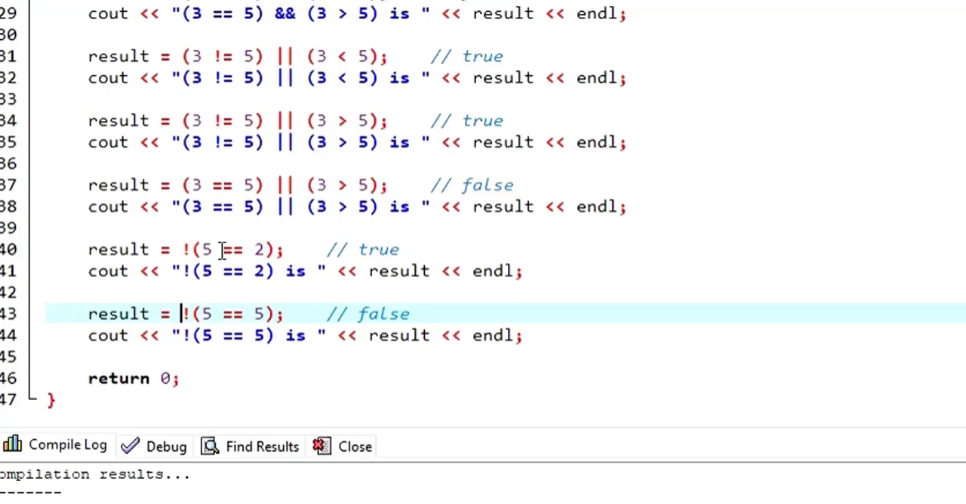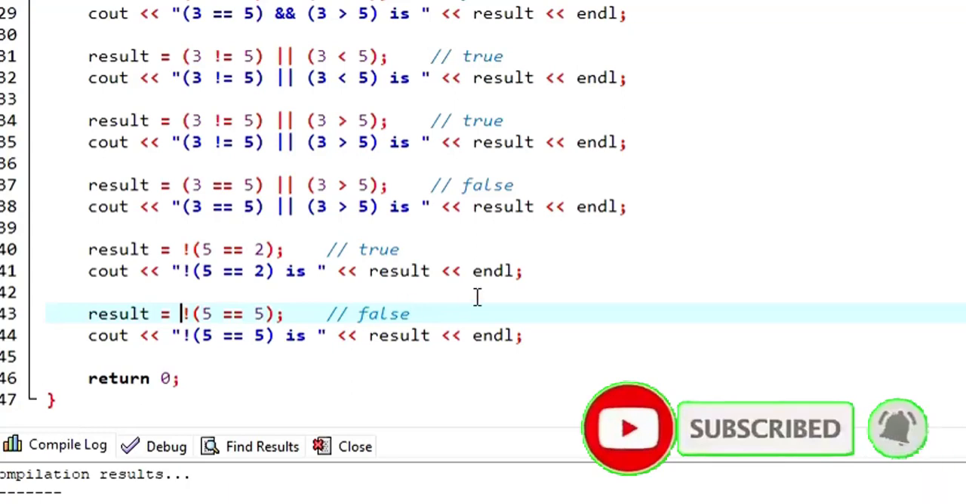Basically, you just have to know the truth table for each of these logic gates. This marks the end of operators in C++.